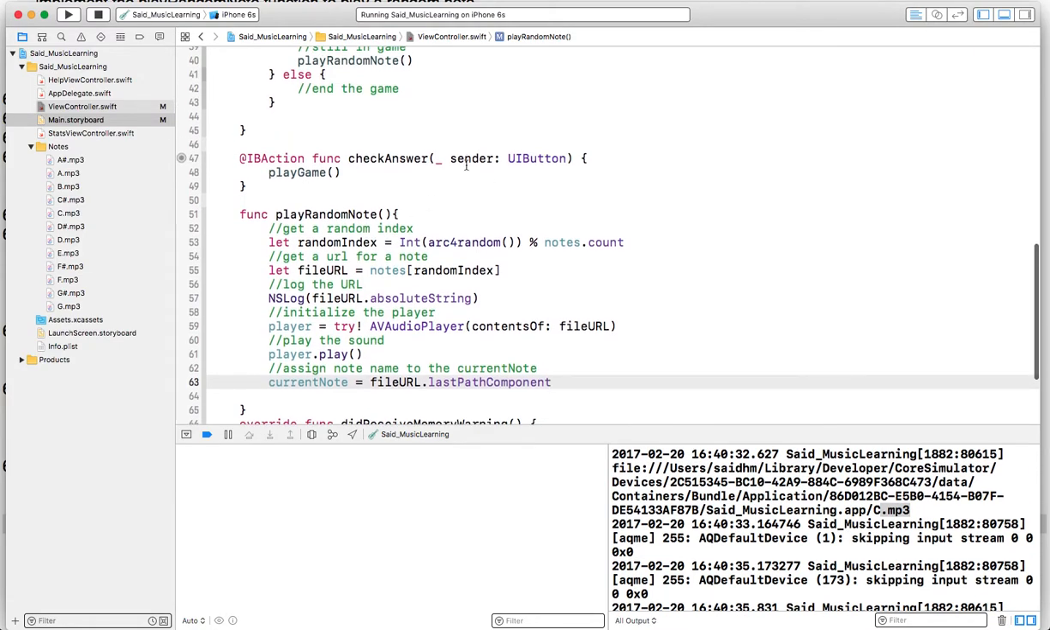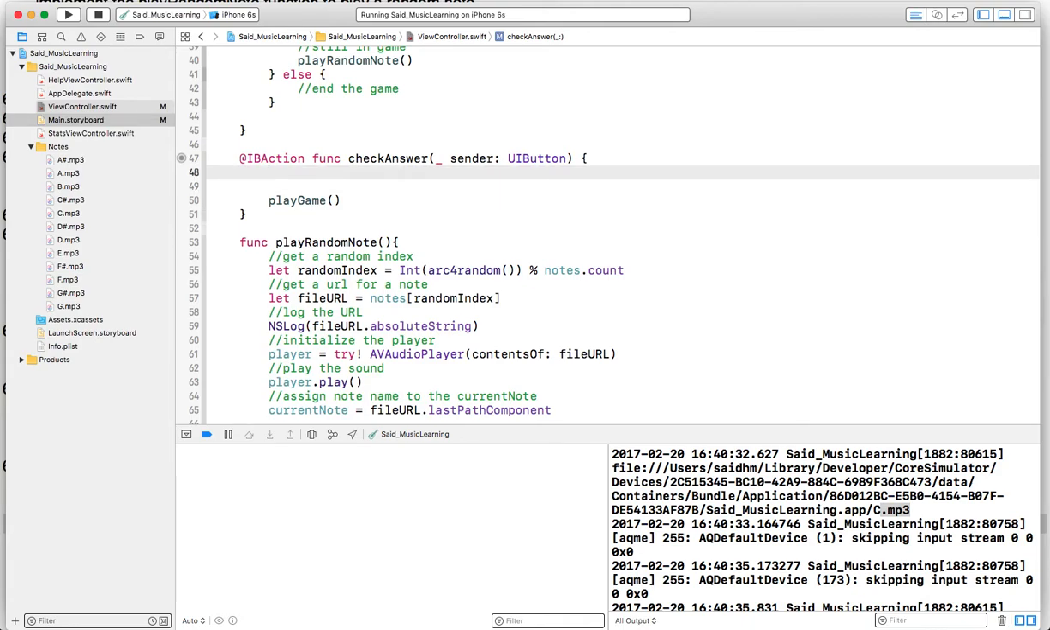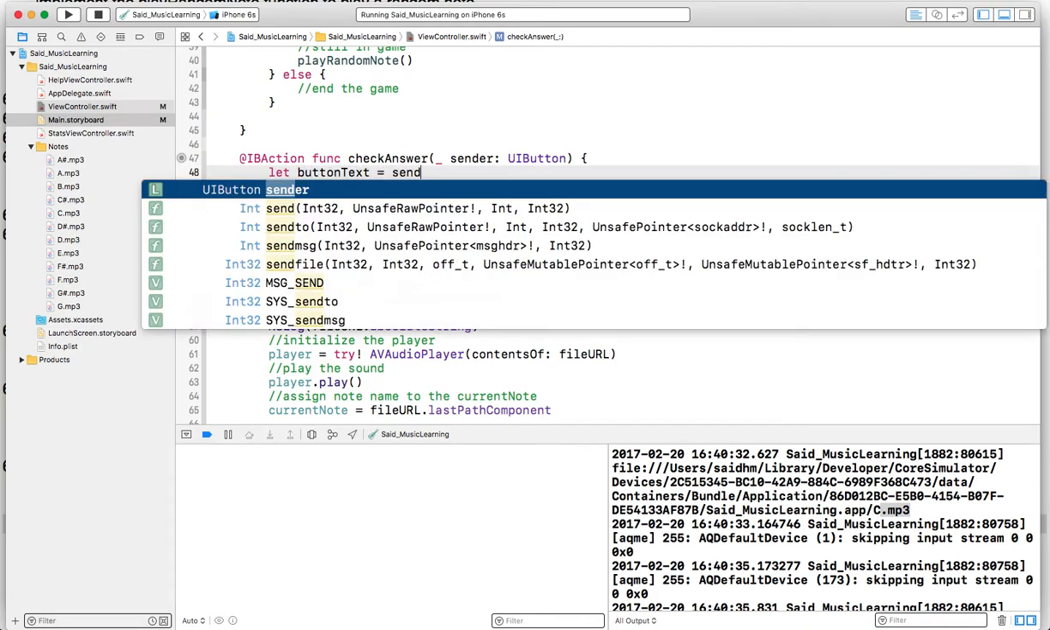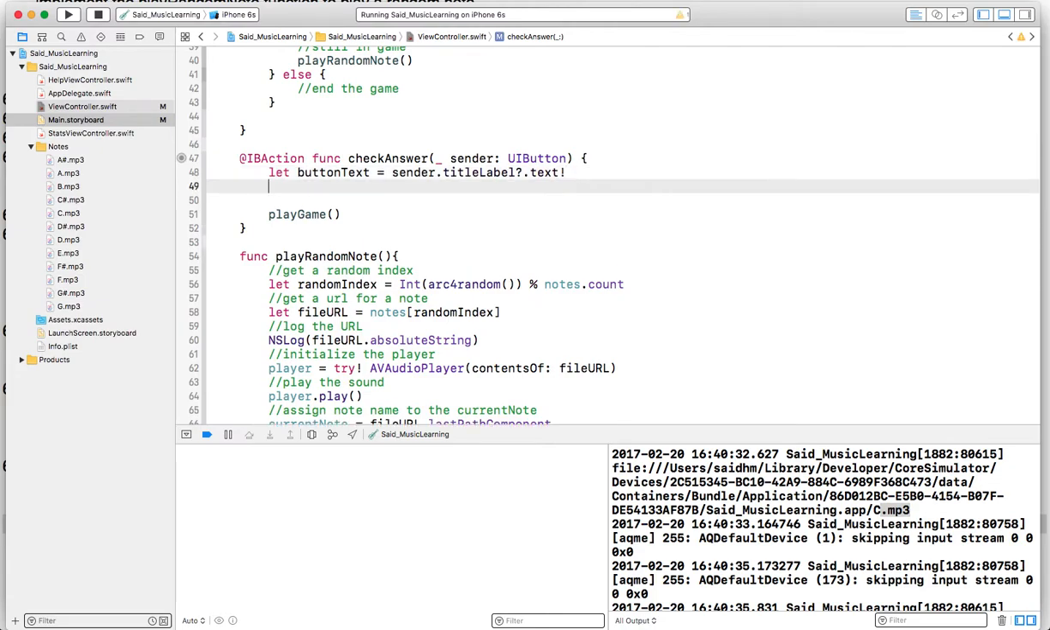Similarly, I need to get the text from the button and attach the mp3 to it. We extracted the text in the help screen, so we can use the same thing that we did there. So we can say let user selected node, we can start first with the button text equal sender the title label text, which gives us a string, and add the exclamation mark.